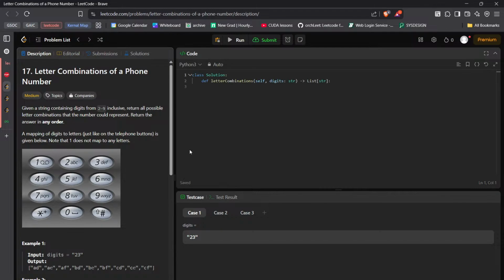Letter combinations of a phone number. Bruh. Okay. Let me quickly share my link.